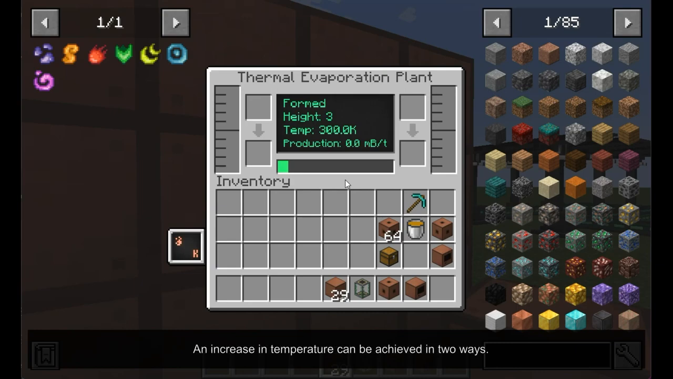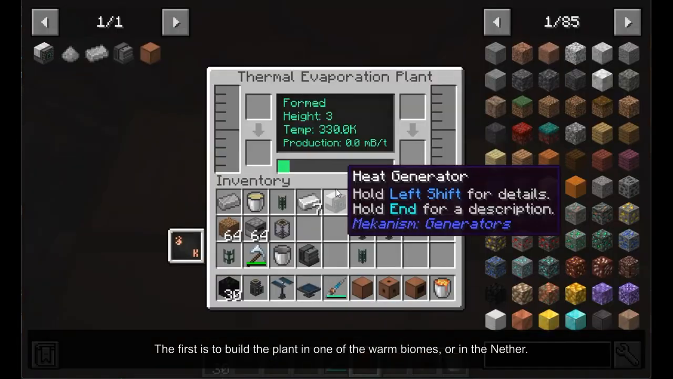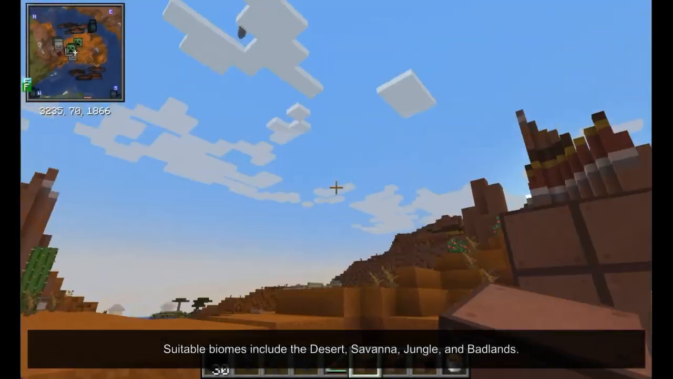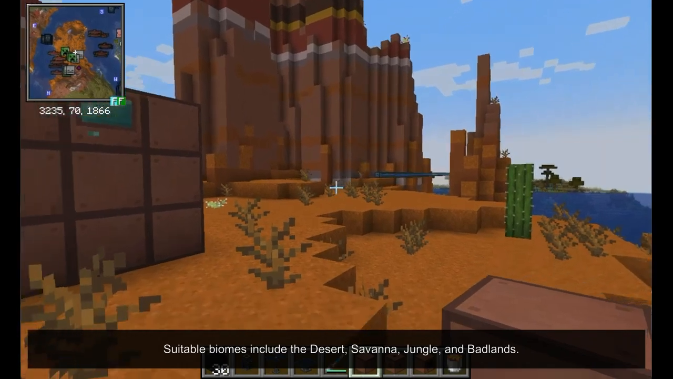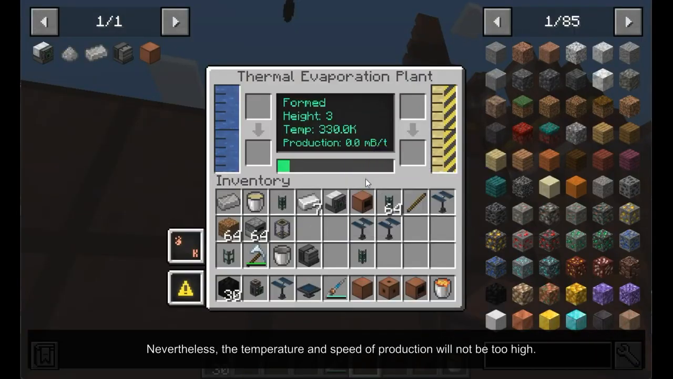An increase in temperature can be achieved in 2 ways. The first is to build the plant in one of the warm biomes, or in the nether. Suitable biomes include the desert, savanna, jungle, and badlands. Nevertheless, the temperature and speed of production will not be too high.